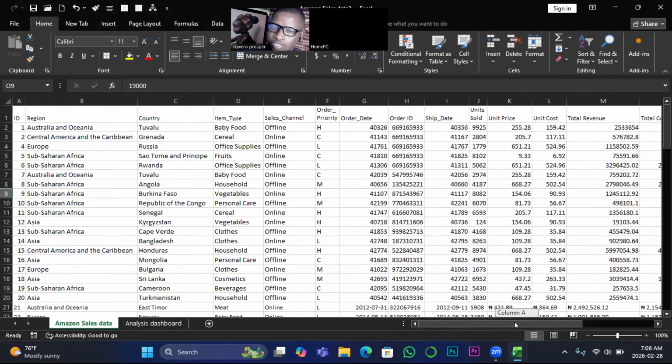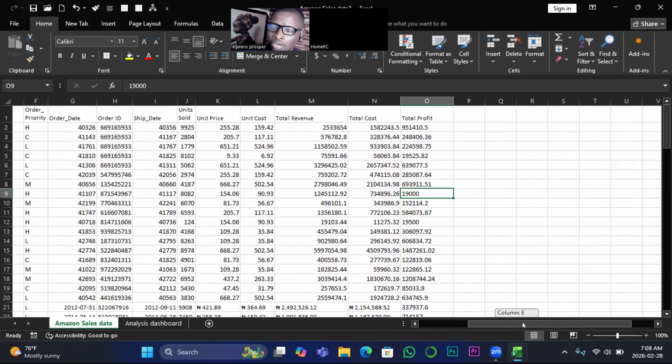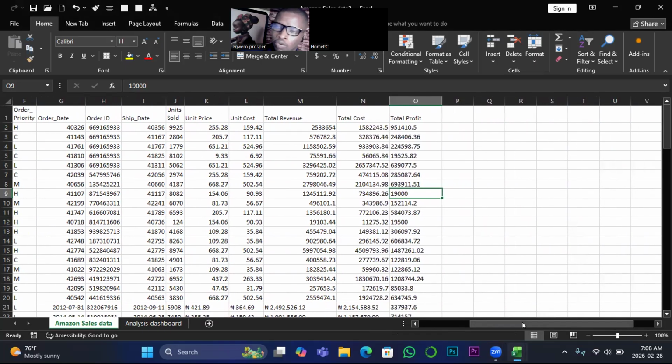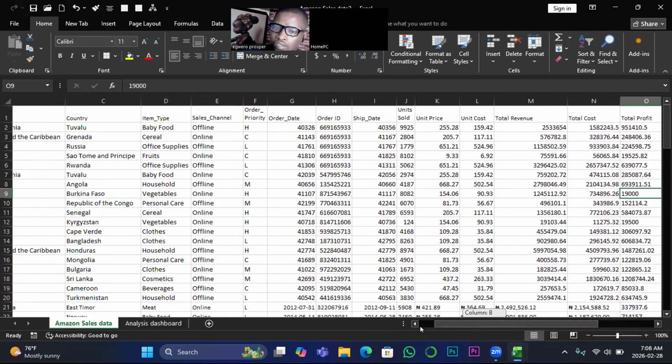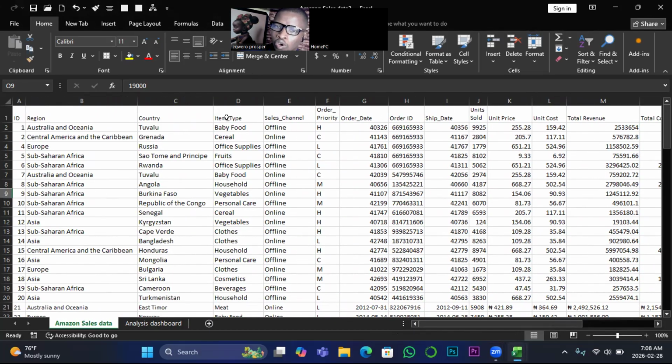So our analysis question now, I want you to write it down. Our analysis question that will lead to the application of the SUMIF that I just defined will be: analyze the total profits based on the item type, or per item type. I hope you have gotten the question. Analyze the total profits per what? Item type.